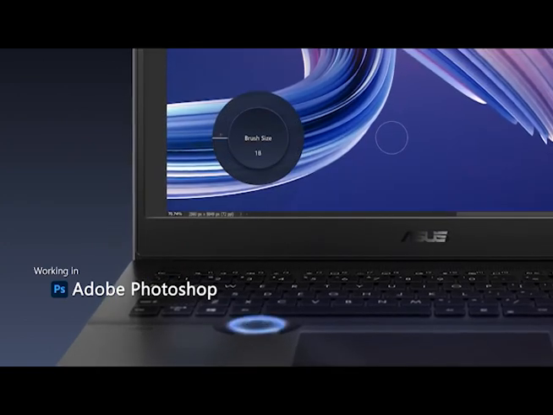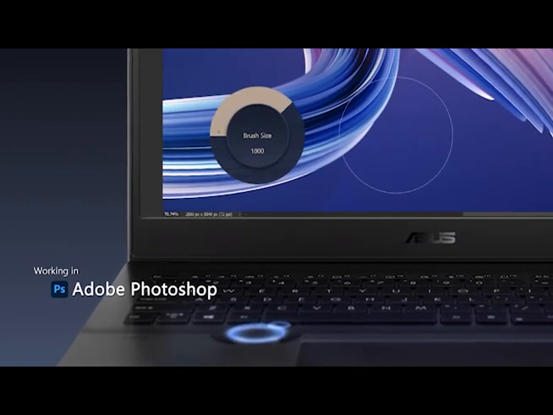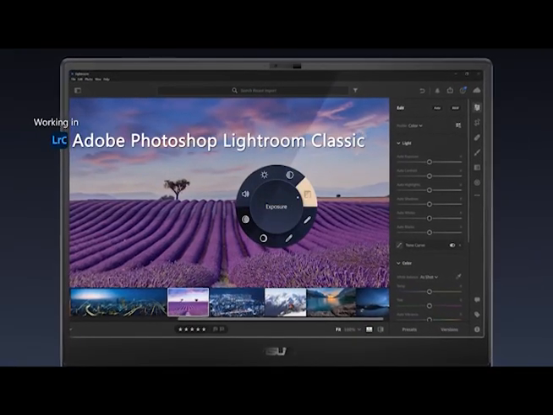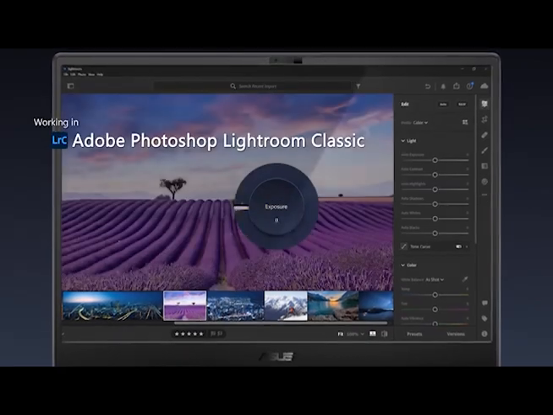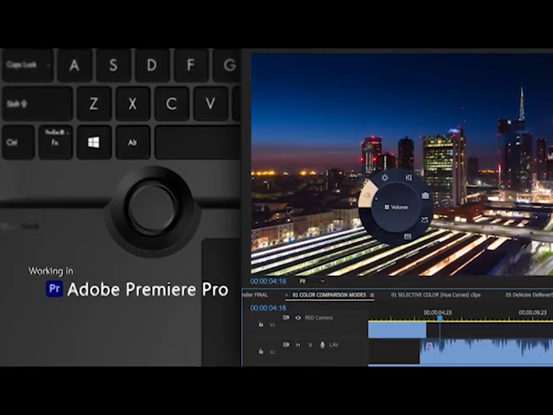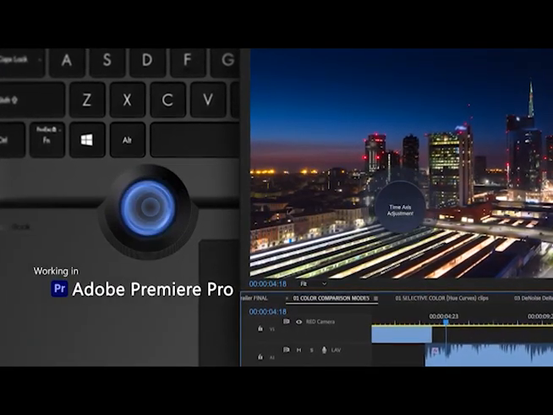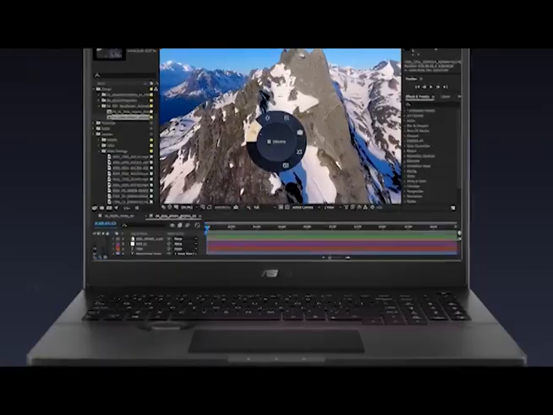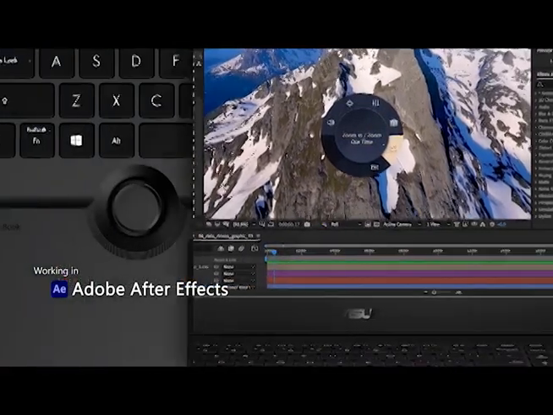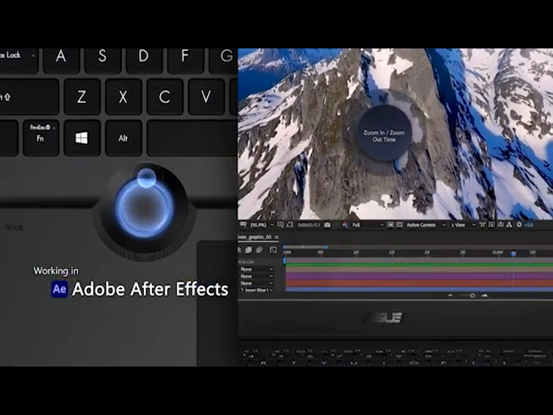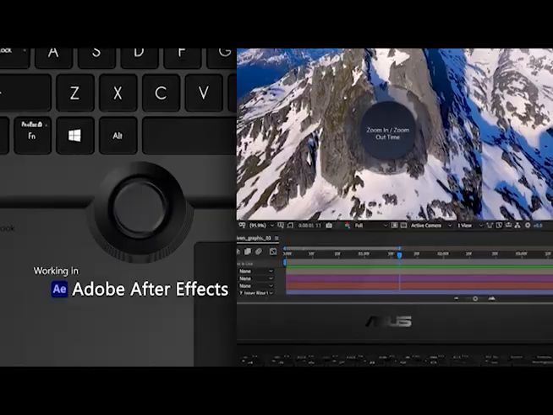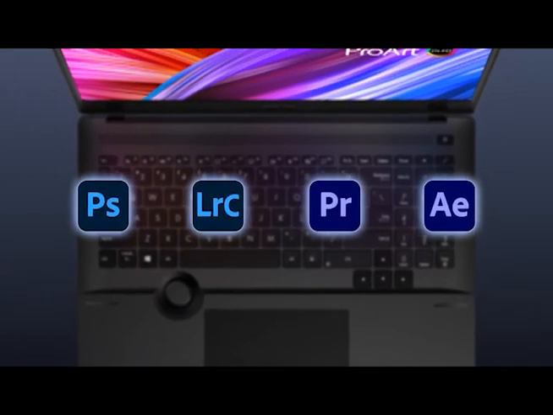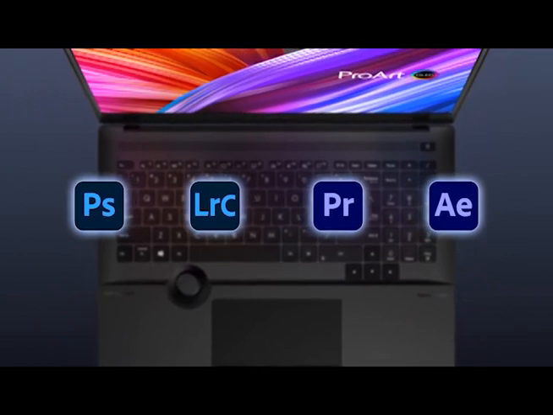You can modify the brushes and switch between layers, enhancing your work in the most intuitive way. For Lightroom Classic, it's simple to adjust the color balance and tone to get the best out of your photos. Working in Premiere Pro, you can jog through the scenes, quickly adjust audio tracks, and enjoy seamless video editing. For After Effects, you can navigate the timeline and zoom in. It's never been easier to add special effects. It's also fully customizable, and we're working with software developers to introduce additional compatible apps.